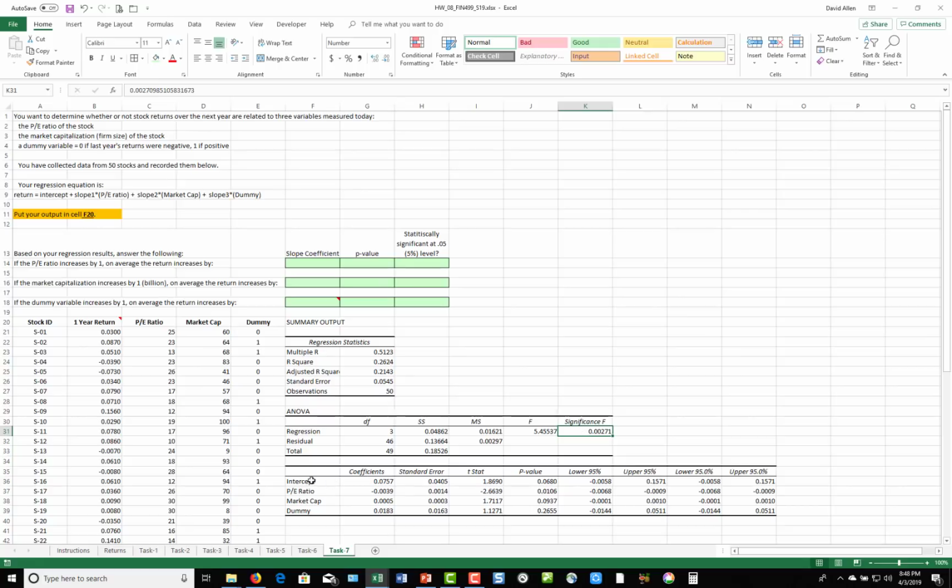What we're really after are these numbers down here. Let's have a look at these. We'll ignore the intercept. That tells us the average return for a stock with 0 PE, 0 market cap, and 0 on the dummy. Well, there's no firms with 0 market cap and 0 PE, so it's an out-of-sample observation, hard to interpret. Let's go directly to the PE ratio. This is our slope coefficient. It tells us how much the return changes if the PE ratio increases by 1. So as the PE ratio goes up, the return goes down.